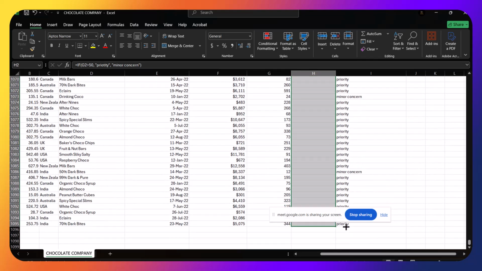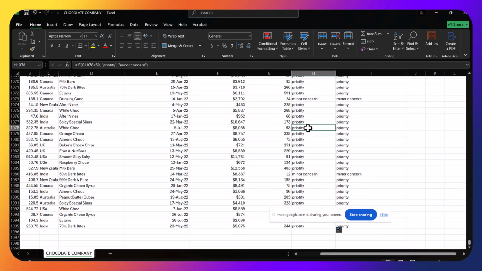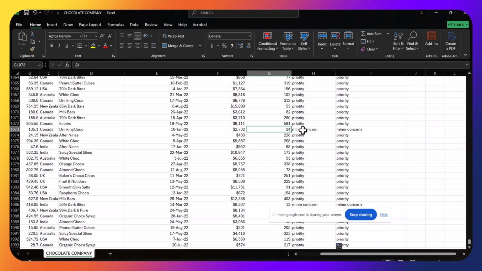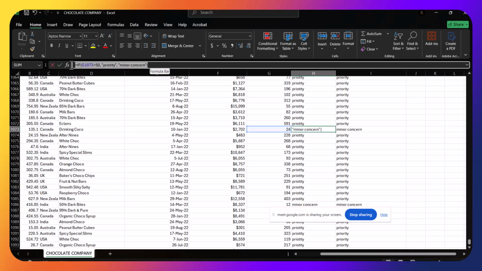As you can see, 24 is minor concern, and if you double click on this and go to the function bar, you're going to see the calculation being mirrored. All right. So is there any question regarding this before we move on?